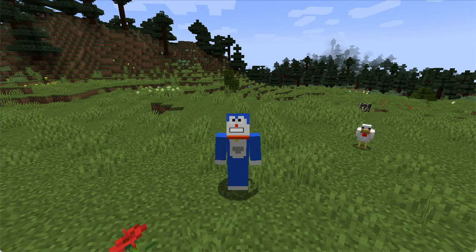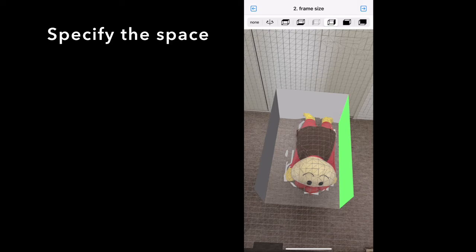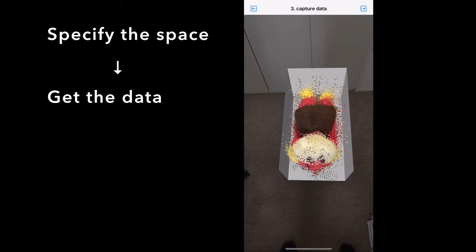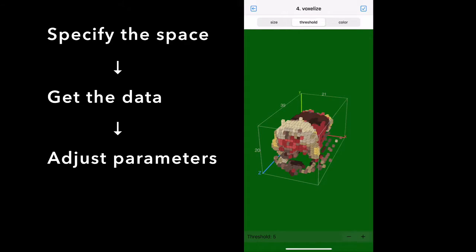The following is an approximate procedure for creation. The first step is to specify the space to get the data. Then, get the detailed data for that space. Finally, adjust the size and other parameters.